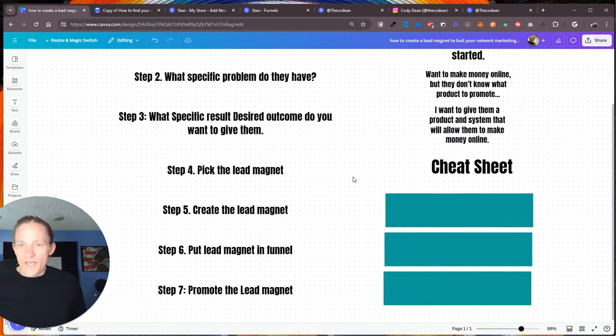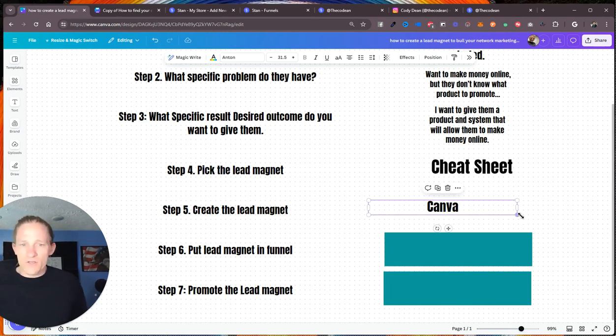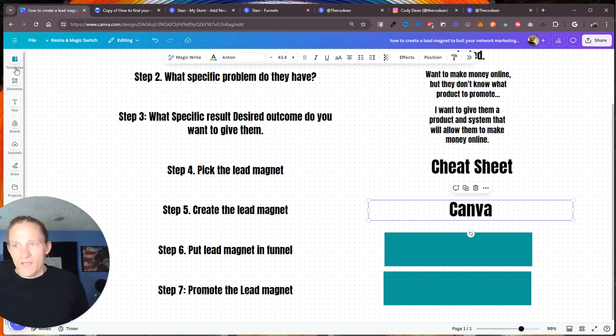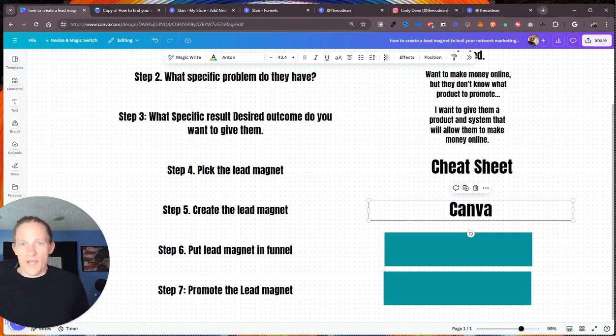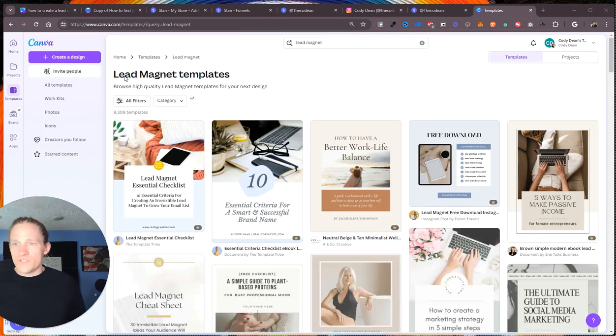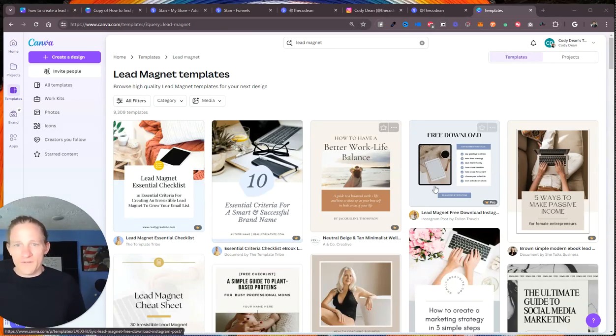Once you pick the lead magnet, you want to create it, and you can create that right in Canva. You go into templates, and I can show you real quick how to do that. What you do is you type in lead magnet templates up here at the top.